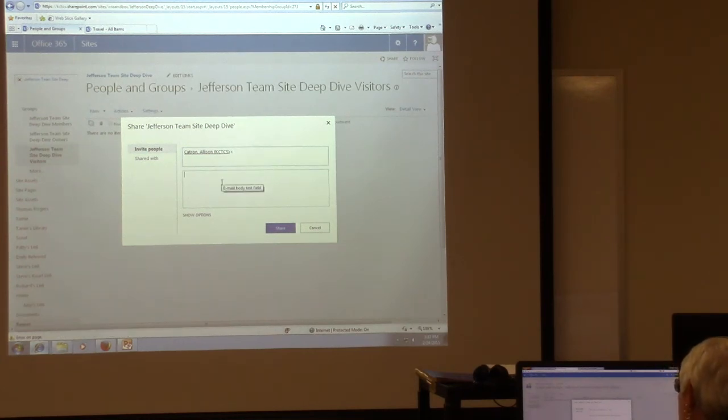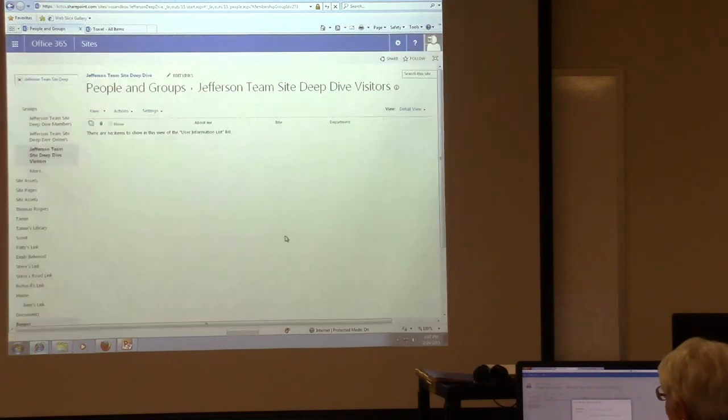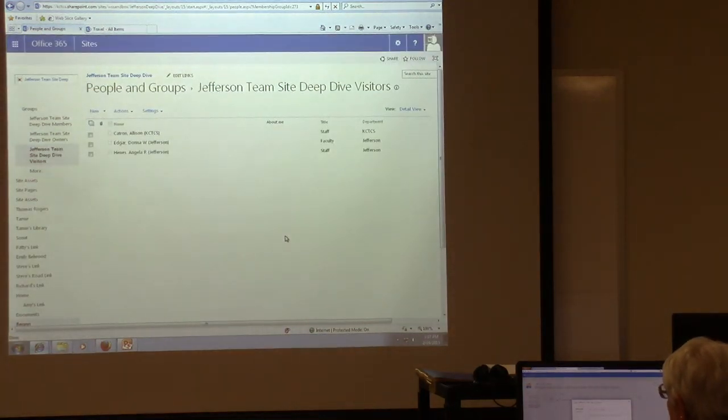I can type in a message here that's going to be part of the email that goes out to everyone. If I don't want an email to be sent, I can select the show options here and uncheck the checkbox. So without that, it's going to send that email to this individual. I'm going to hit share. So once I hit share, I now see that individual added to the listing.